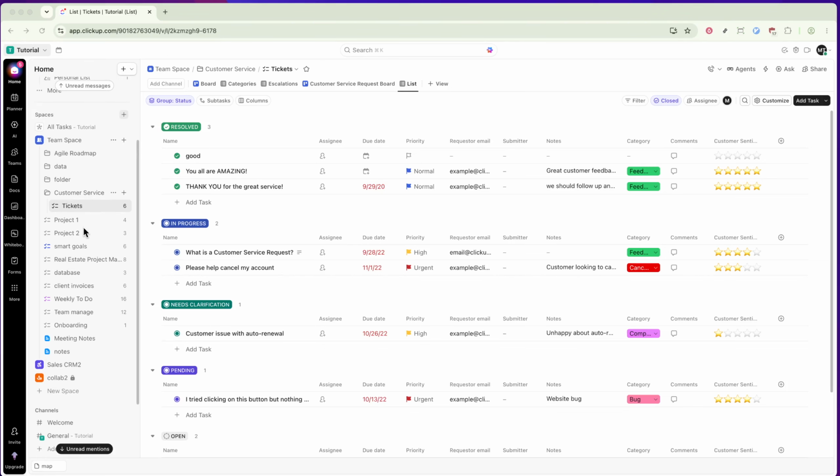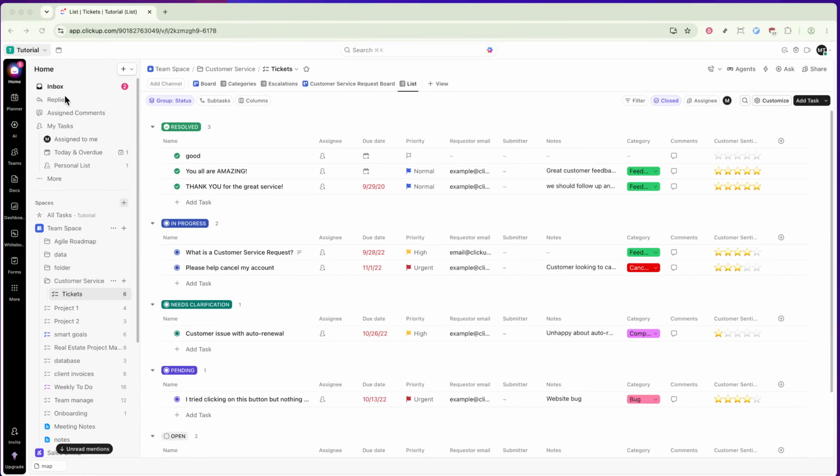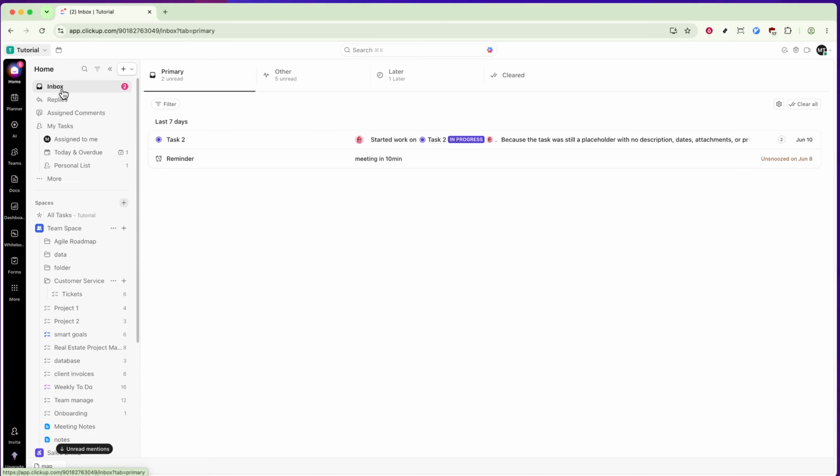This is your central hub for accessing and managing everything within the platform. Once you're there, hover your mouse over your team space. This is the section where your projects and team activities are neatly organized. It's essentially the backbone of your workspace, so familiarizing yourself with it is key.